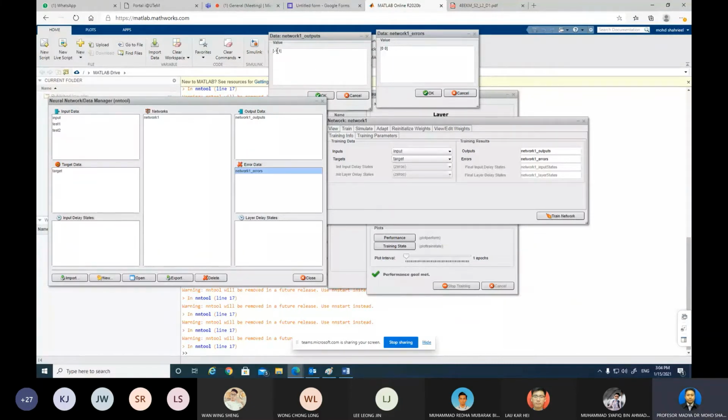If the output is different compared to the target, then the error will be displayed here. But for this demo, you can see the output follows the target, negative 1 and 1, and the error will be 0, because the error is the output minus the target, which is 0. The output is the same as the target, that's why our error will be 0.